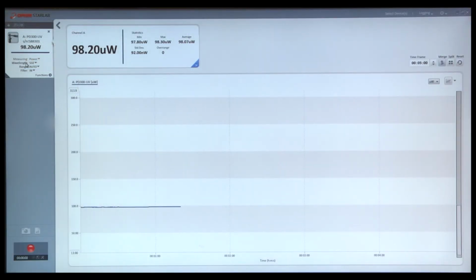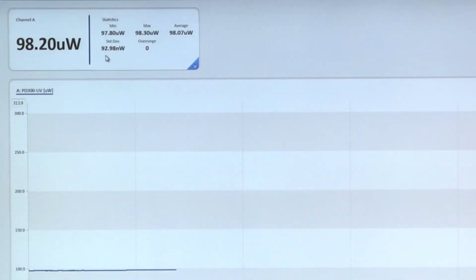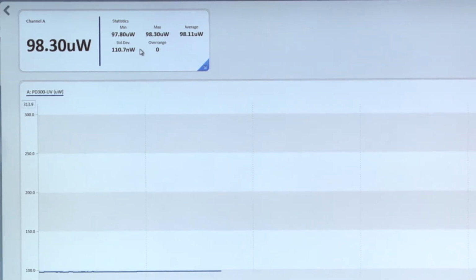Let's look at the readout area. We first have a numerical display. Here we see the power reading, in this case in microwatts, and statistical information about the measurement that has taken place up until now. The minimum and maximum values measured, their average, standard deviation, and the number of times we've been over range, if any.